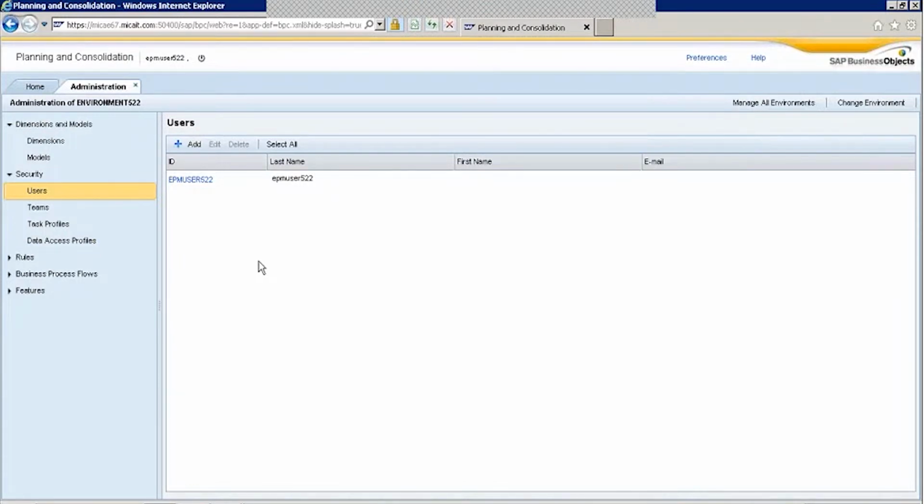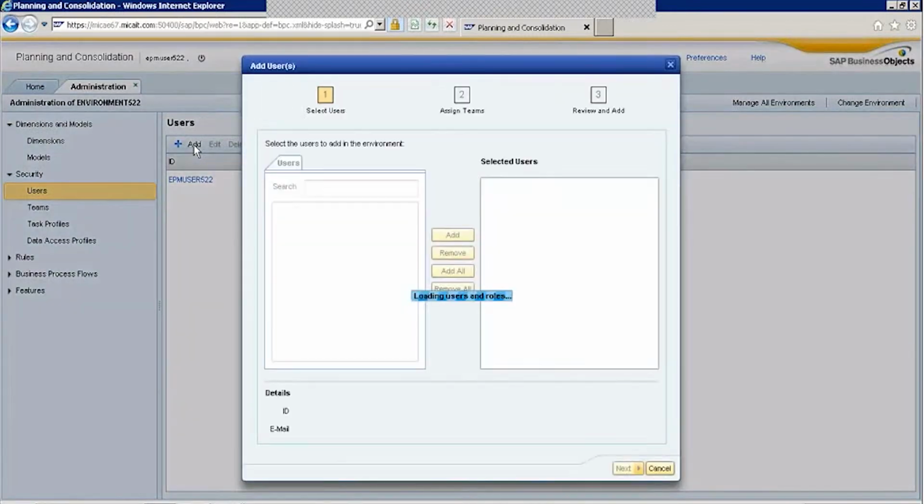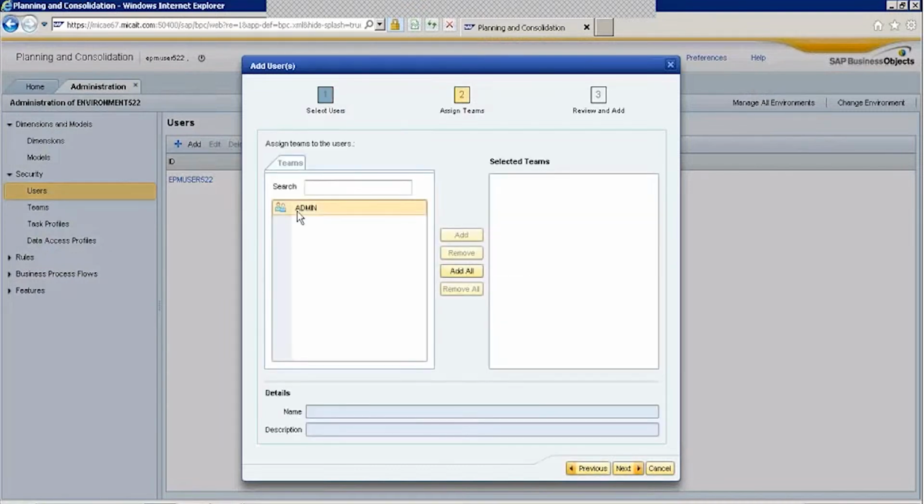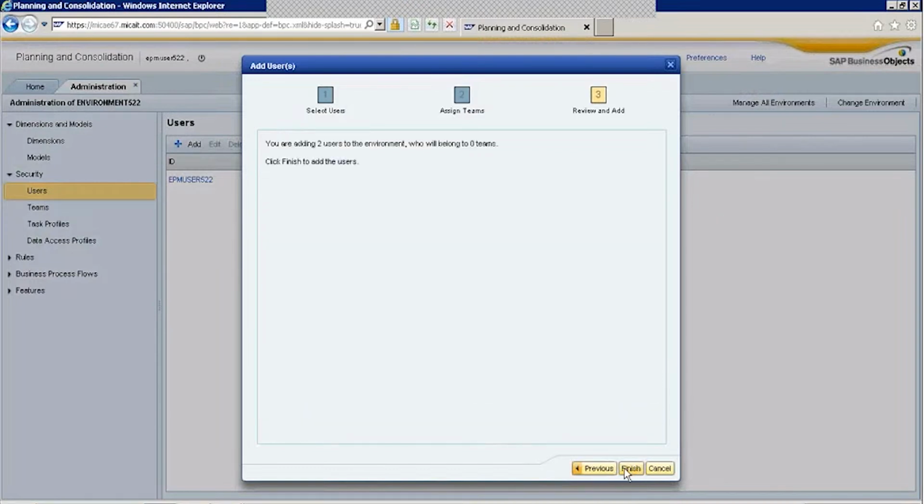Whenever you're working on security users, you can just add multiple users depending upon the requirement. You can add users in any number and just click on next. Add to your teams here. You just need to select the teams. If you have multiple teams, you can just add them, and the final step would be finish.